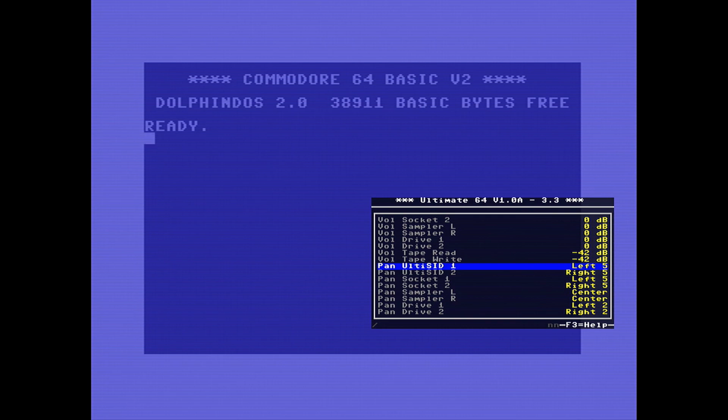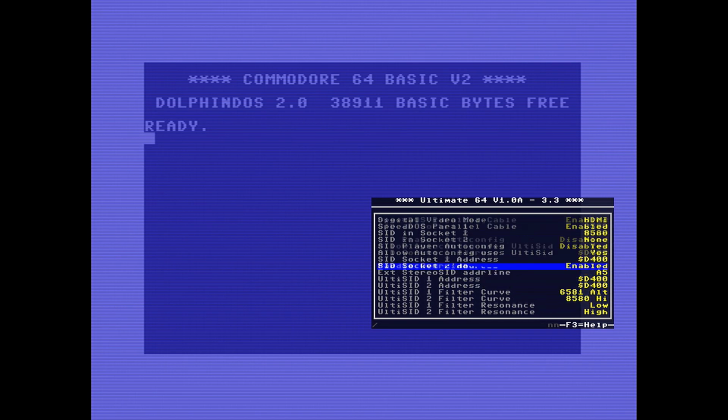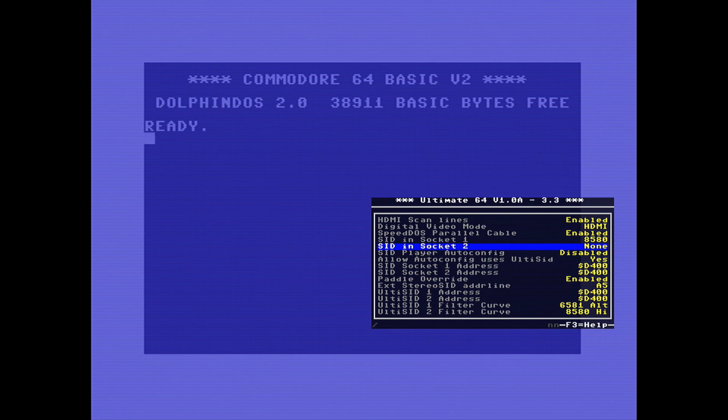But in this demonstration I have configured socket 1, which has 8580, on the left channel, and UltiSID 2, which is also 8580, on the right channel. So we can compare how it sounds when there's a real chip playing on the left channel and this UltiSID is playing on the right channel. Also, drive sounds, are they left or right? And for some reason I have chosen to make them like this, and this is it. And now let's play something, and I will try to explain these settings in more detail.